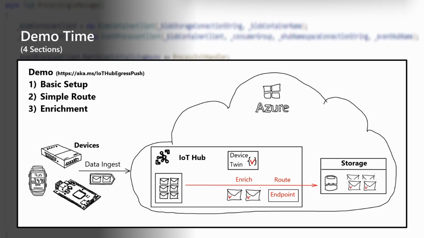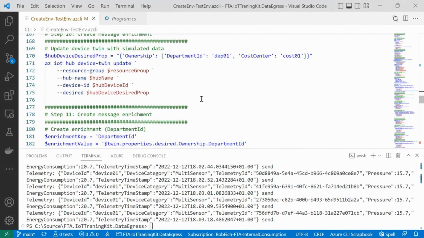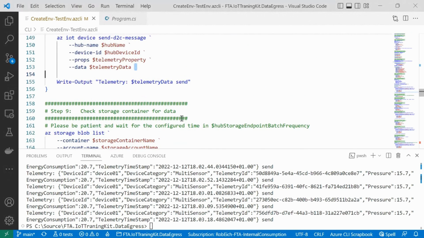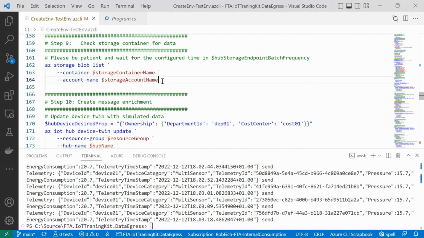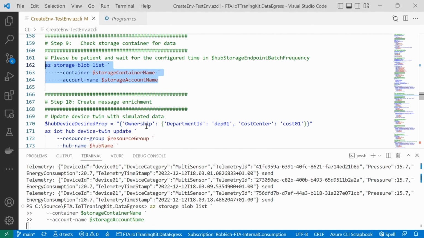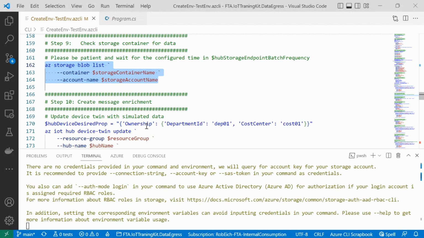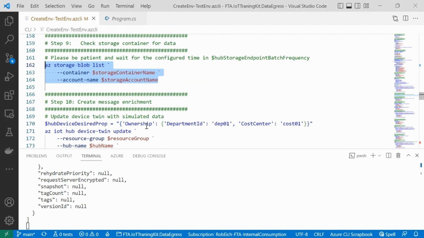So let me again go back to my developer screen. Oh, by the way, if you look at the GitHub account, I have a simple CLI command to check if the files have been created. And if you were patient enough to wait for the batch time, then you will see that the files are created. But let us go back to the message enrichment example.